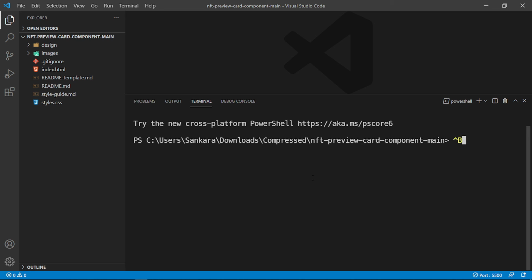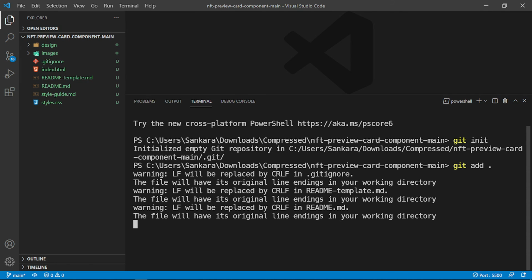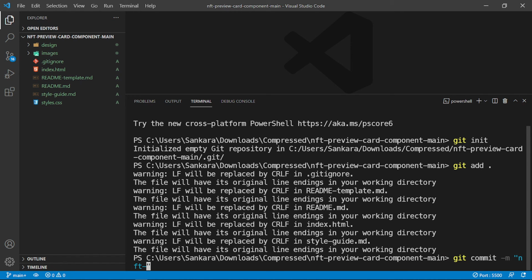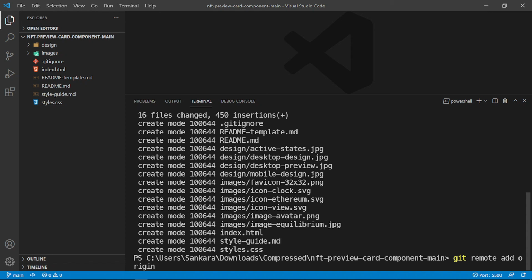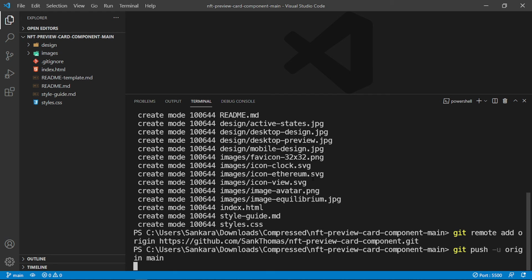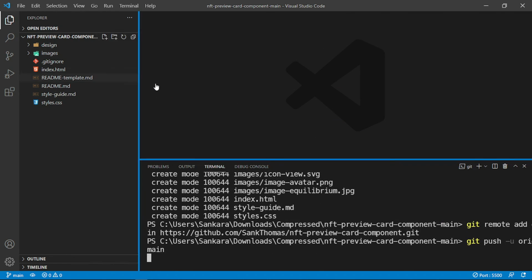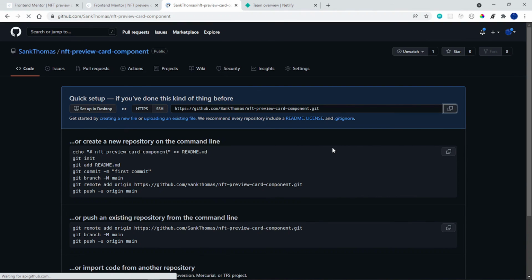So let's say git init, let's say git add all, let's say git commit, and let's say NFT preview card component initial commit. Let's say git remote add origin, and then let's paste in our link, and let's say git push -u origin main. We should push it to the main branch. Okay, so let's reload this and let's see what we have.